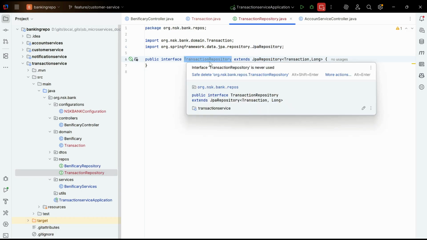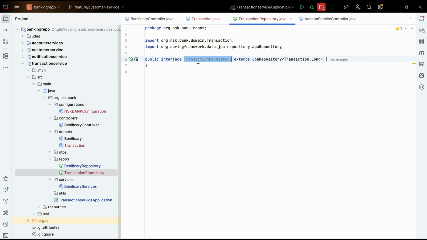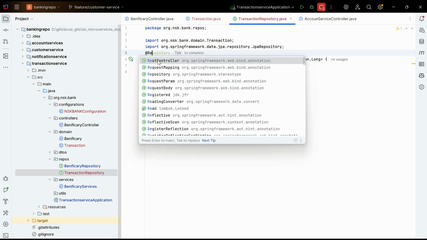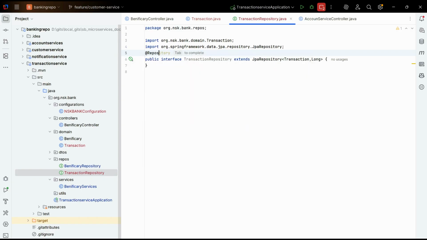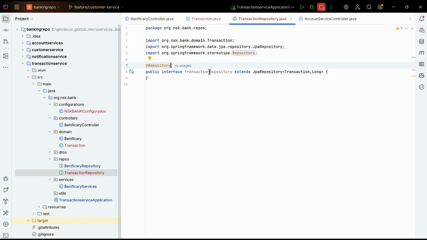Now this is a normal interface which is extending the JPA repository. Now I want to make this a repository interface. I'll be using the stereotype annotation called @Repository on top of the transaction repository. So once you write @Repository on top of the transaction repository class, it will be acting as a repository interface.